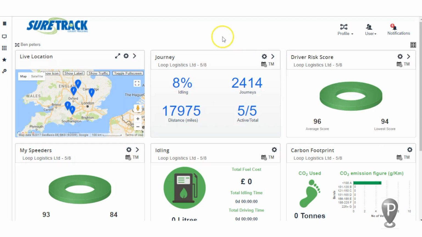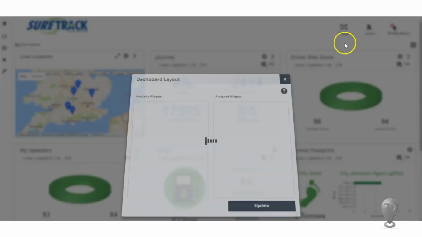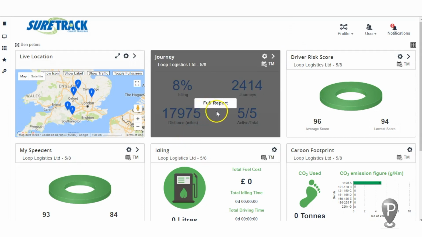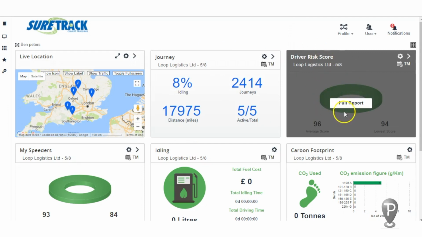Now a couple of things to point out. These boxes here, we call them the widgets. You can customize your view, so you can push and pull widgets as you want to, and you can delve into these widgets to give you a more in-depth look at the data. For this one we're going to be looking at driver risk.